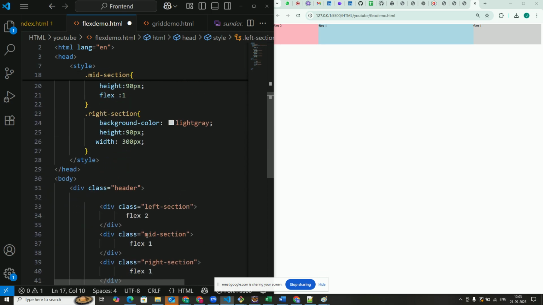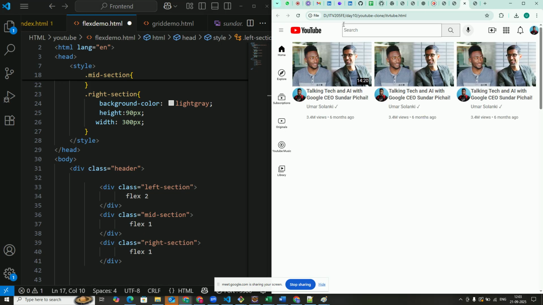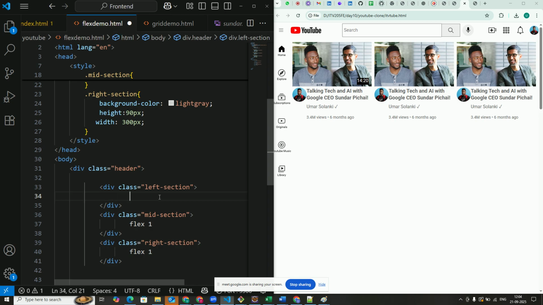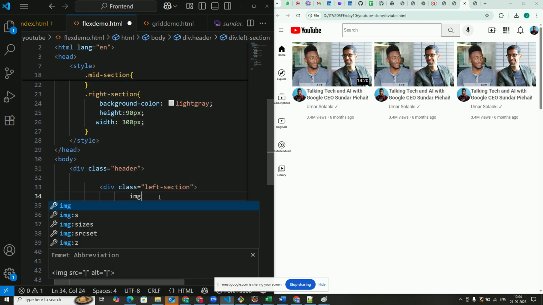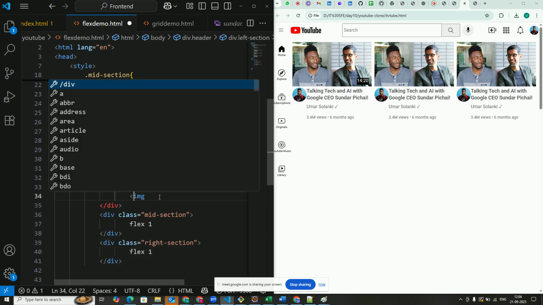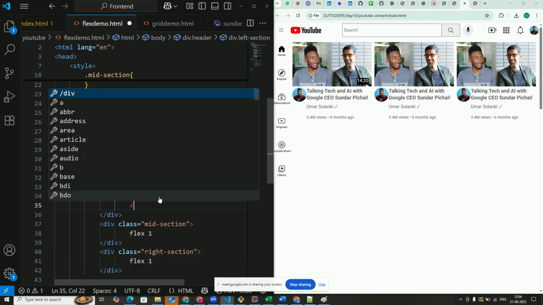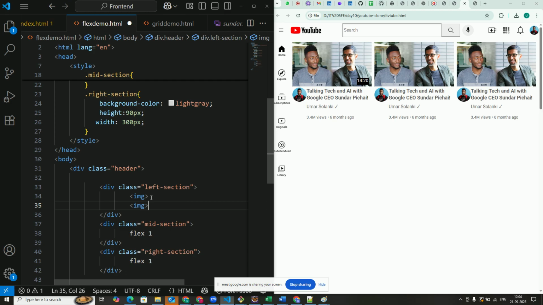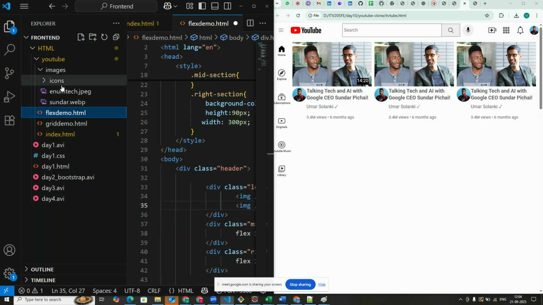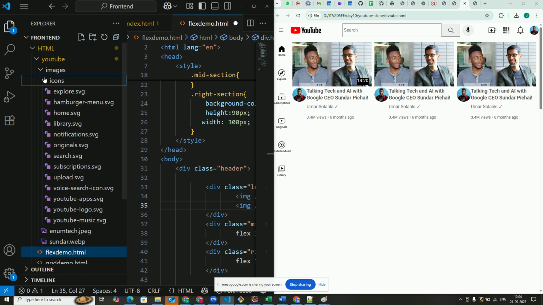So now in the left section what do we need to put? These two, right? The hamburger and the YouTube logo, correct? So here I'll put one more, maybe I'll put an image. I'll put two images over here. Self closing. Now I need to get those images. So we have got all the data over here, right? In the images we have got everything. In icons, everything. Where is hamburger? This is the hamburger name, right?